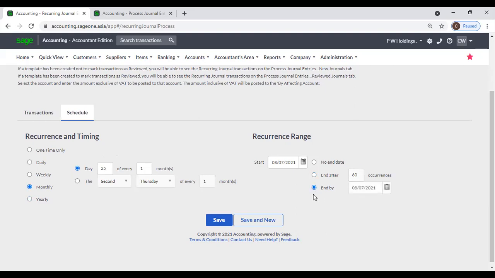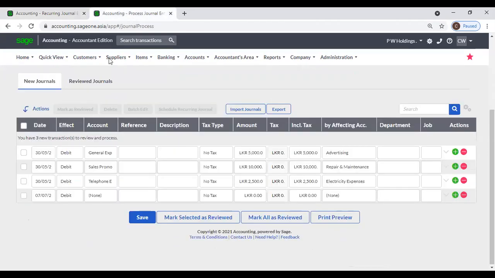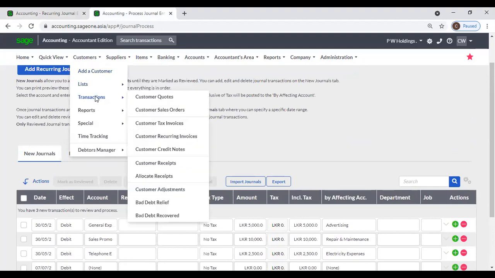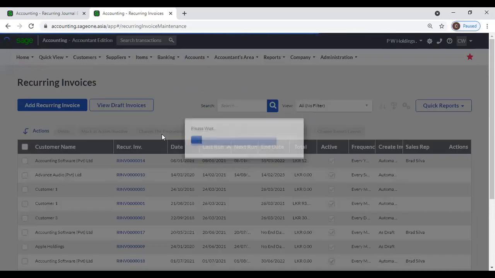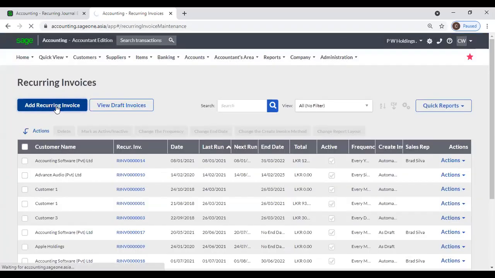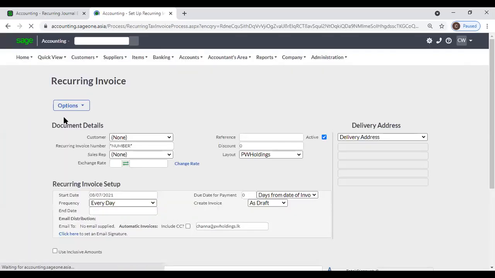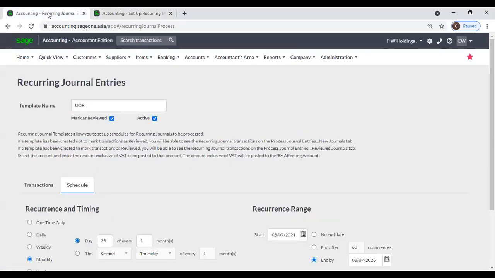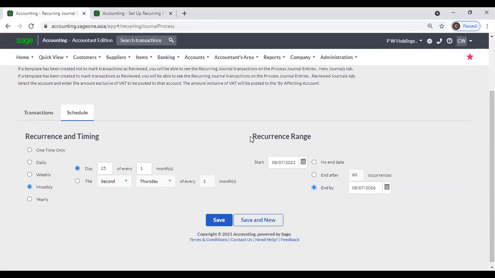Or else you can select an end by date, and you can set that journal entry. Okay, after you enter these details, you can save. I think you can remember when we were doing customer transactions, recurring invoices, here also we have scheduled a transaction like that. When you are entering a journal entry also, you can schedule your transactions.